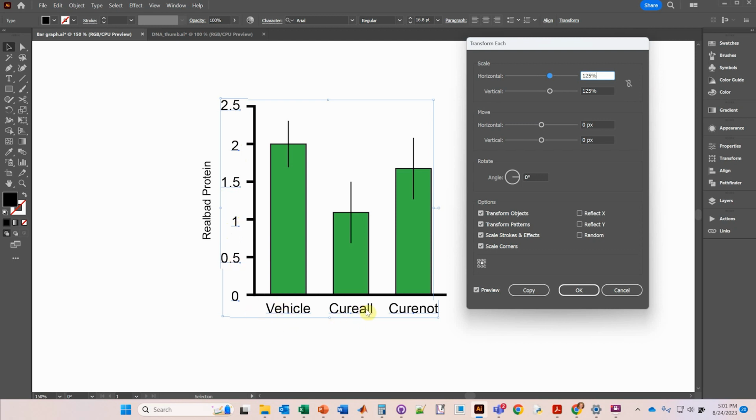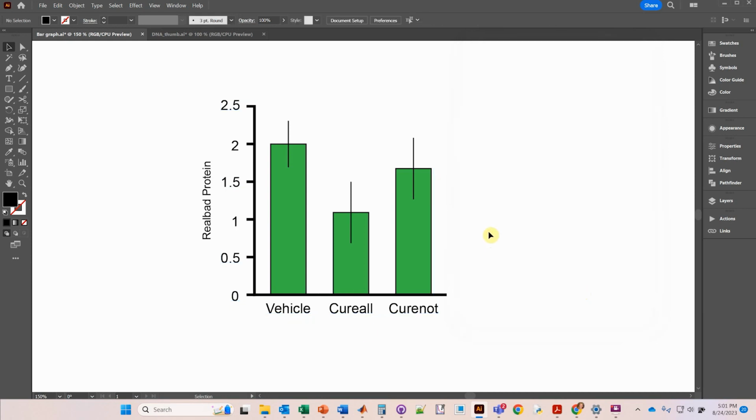So what that will do is that will scale each object individually, but it will keep it in exactly the same position that it was before. But I just want to change the scale of these text objects in their place. And then click OK. So that is how you scale a bar graph without scaling the text itself.